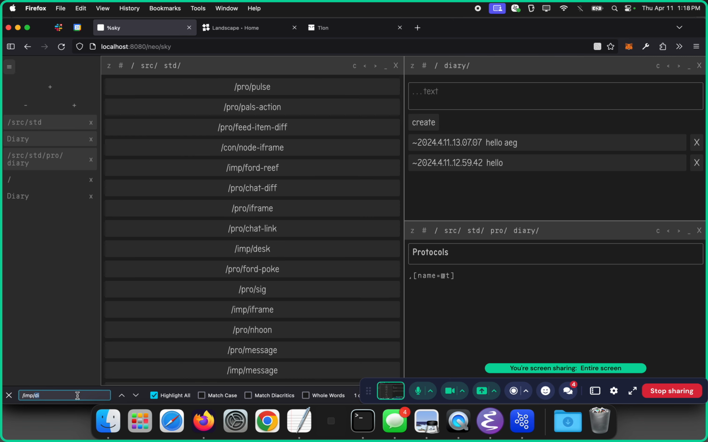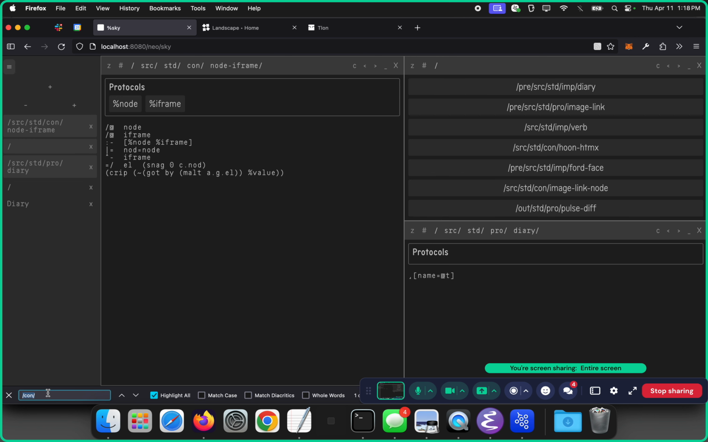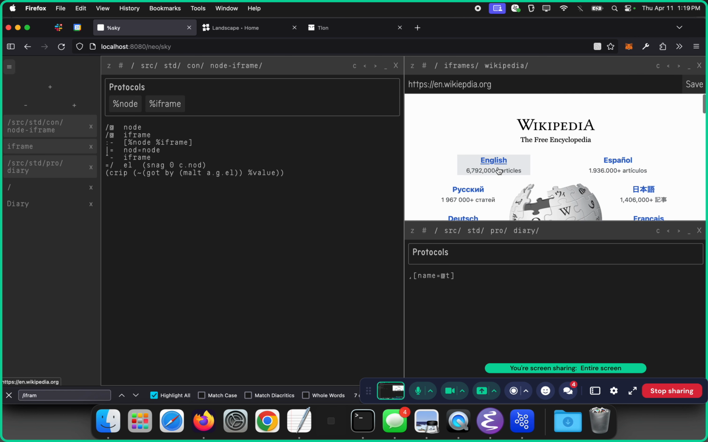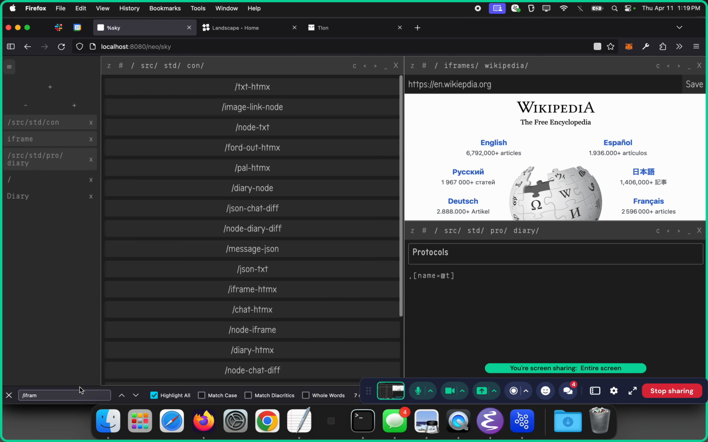So let me pull up a conversion file and maybe talk about it a bit more. Yeah, let's talk about the iframe conversion, and I can show, boom. Okay, so I have this iframe protocol, and the way that it renders, this is actually from node to iframe. I want iframe to HTMX.